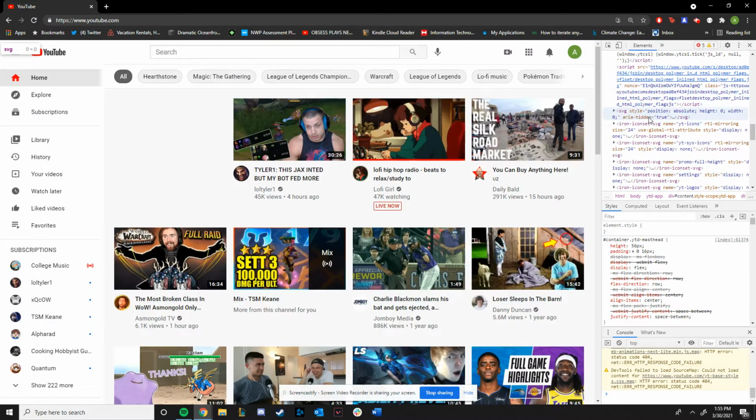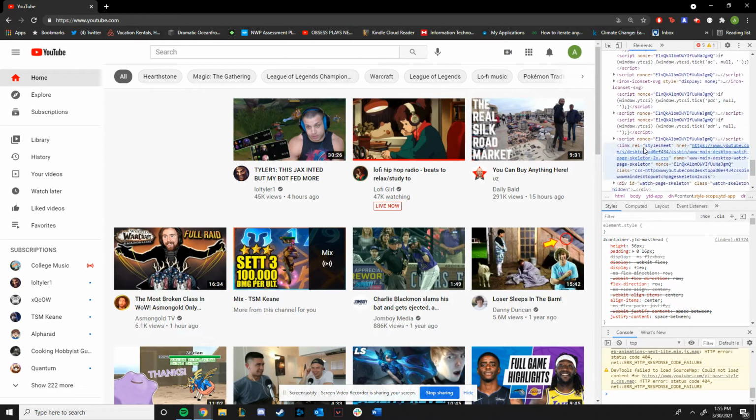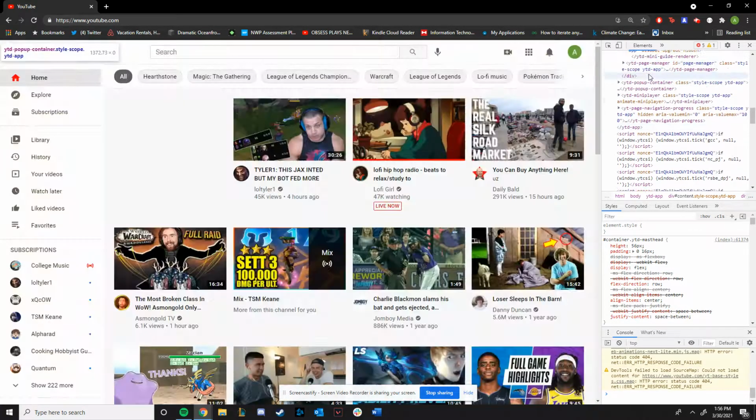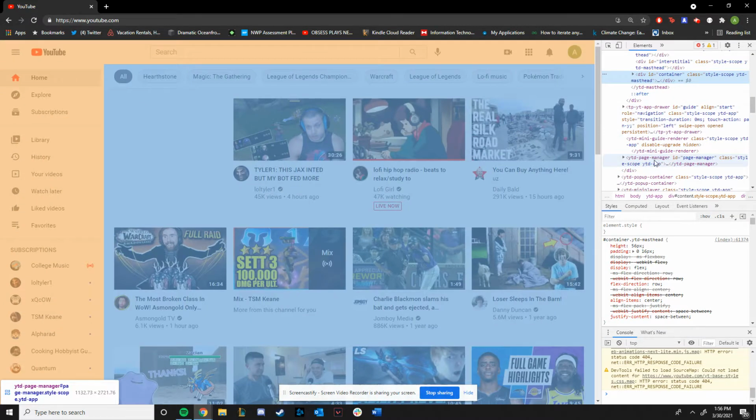Not too many. If you don't see it, it's hard to point them out. So here we can see the page manager. The blue highlighted is the pages, what's recommended, what's going to pop up first whenever you first load up YouTube.